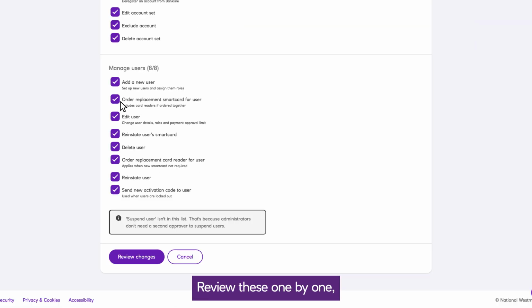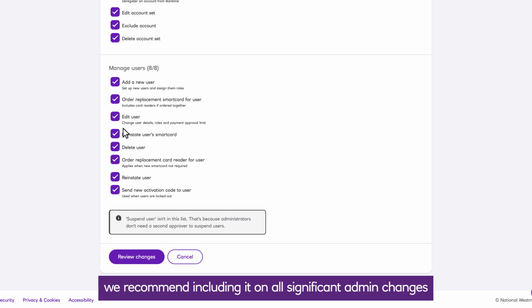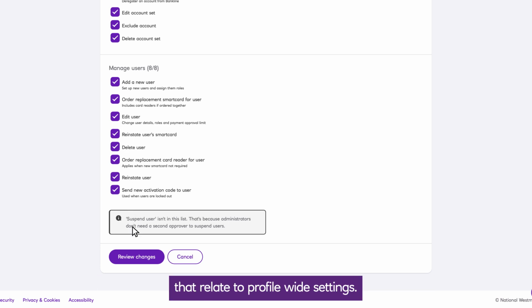Review these one by one. We recommend including it on all significant admin changes that relate to profile-wide settings. Make your selections and then click Review, then confirm updates.